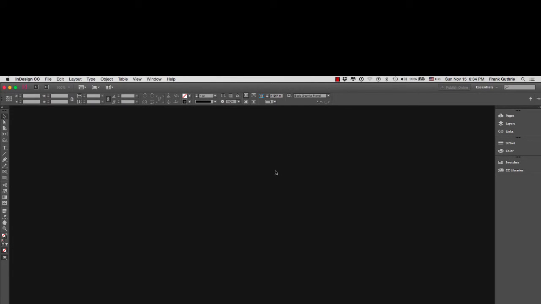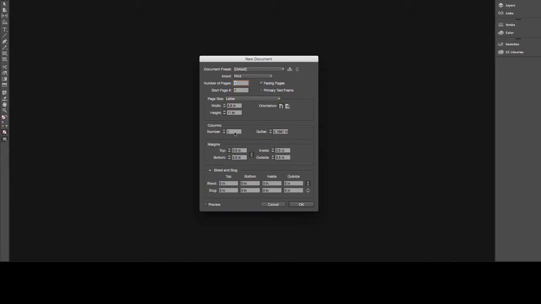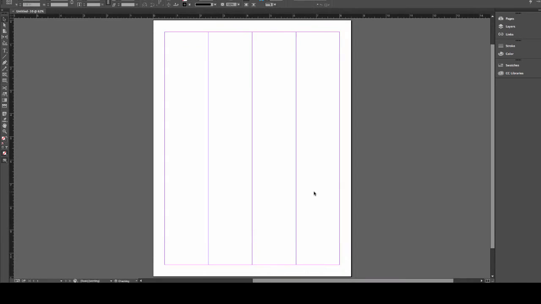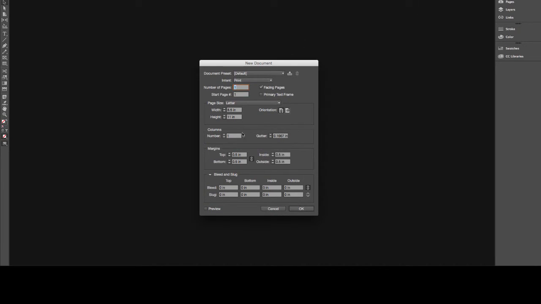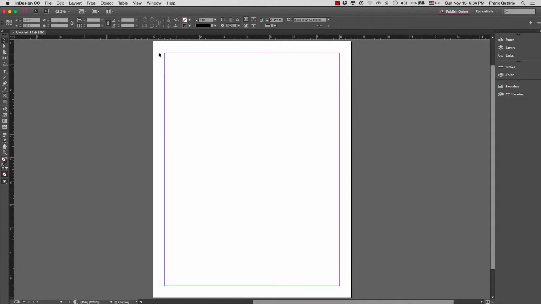Now let me close this and go to New, and let me create 4 again. But in this case, for my gutter, I'm going to set it up to 0 inches. As soon as I hit OK, notice that there is no gutters in between my columns. All right, let's go back to our new document. Margins is the area outside of your column. So if I hit OK, notice that the area around our file is set to 1/2 inch.